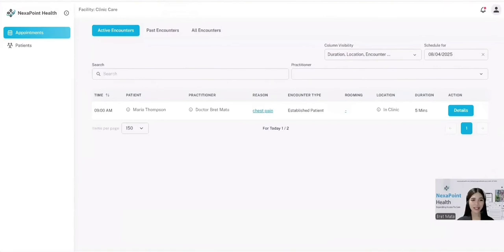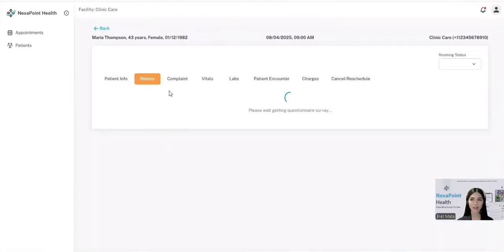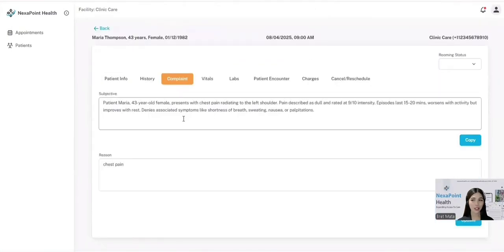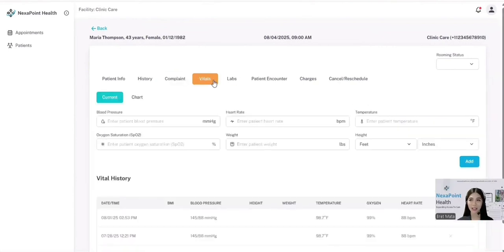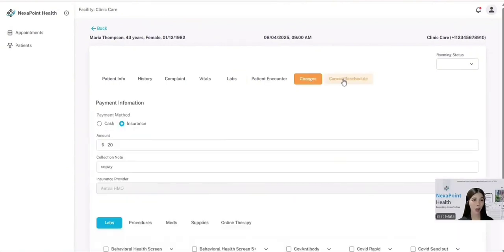Once the appointment is successfully scheduled, we can view the details by clicking on the Details button. Here you will find the patient's information, patient's history, and the patient's complaint generated by Mia, the AI. You can also see the patient's vital signs, upload lab results, add charges, and also have an option to cancel or reschedule the appointment.